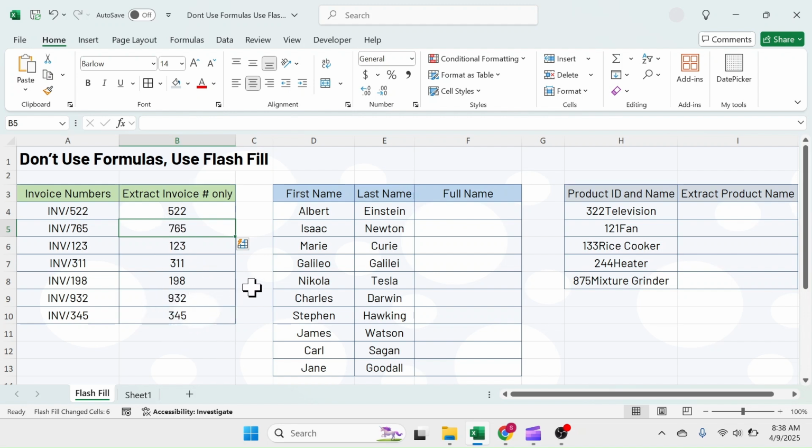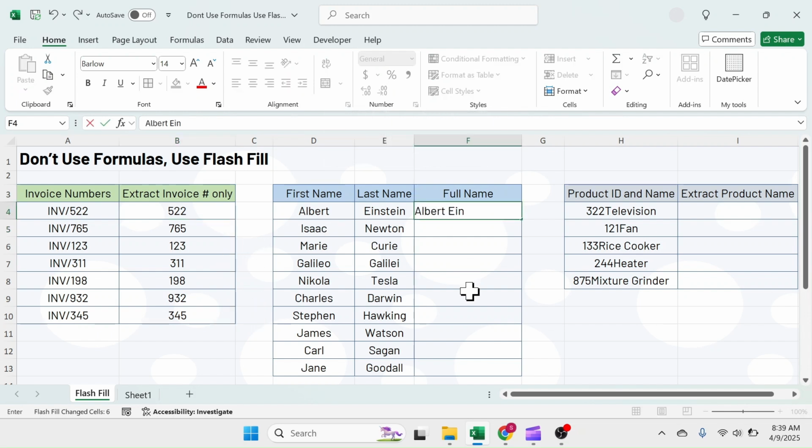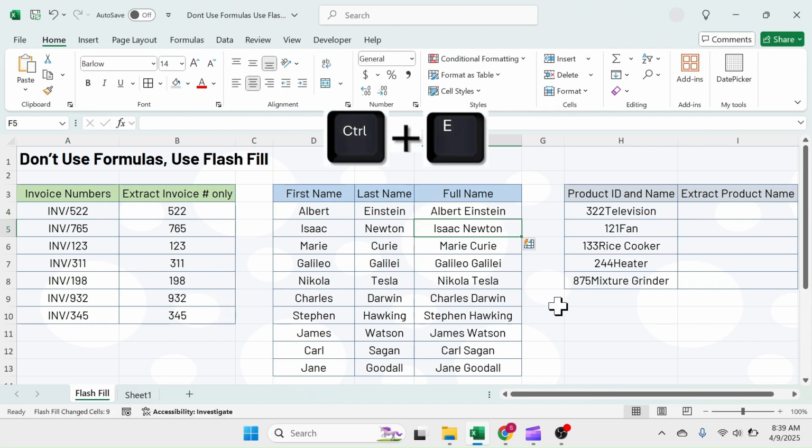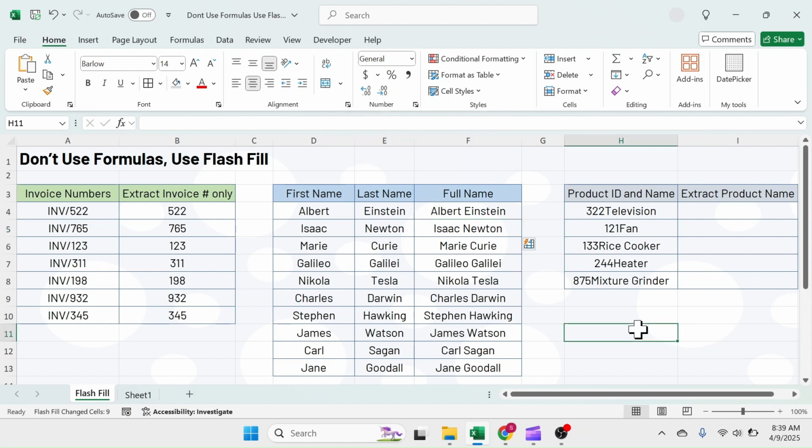You can also use the keyboard shortcut for Flash Fill, which is Ctrl+E. Let's manually put the full name in first cell. Click on second cell and press Ctrl+E. Job is done. Isn't it a great tool?